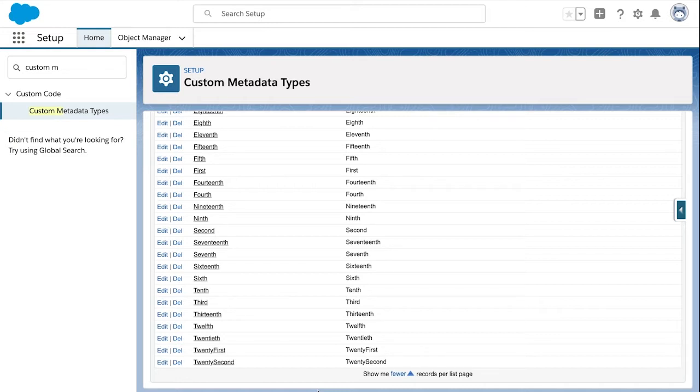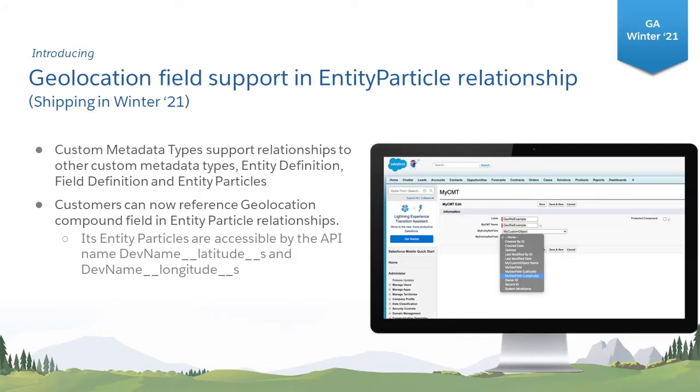Let's see what else is new in Winter 21 apart from the CLI plugin. Like we mentioned before, custom metadata supports relationships to other custom metadata types, custom objects, field definitions, and even entity particles, unlike custom settings. We were already supporting the entity particles of standard compound fields like account, billing address, name, etc. And in the Winter 21 release, we have extended the support to the custom compound field of geolocation. So you can now refer to the latitude and longitude particles of the geolocation field in the entity particle relationships and further customize your app configurations.